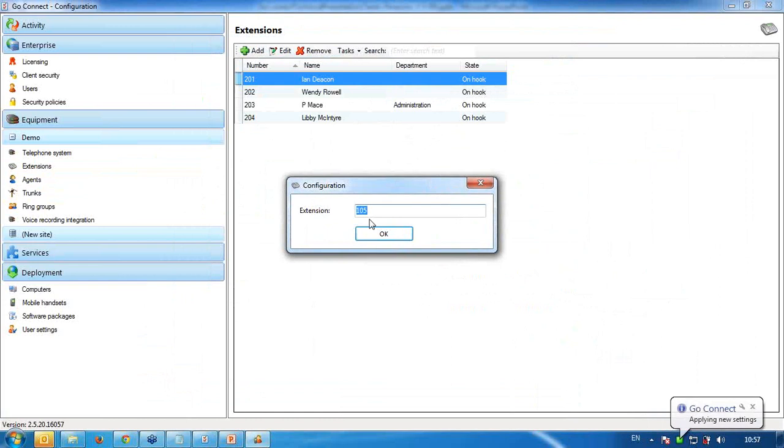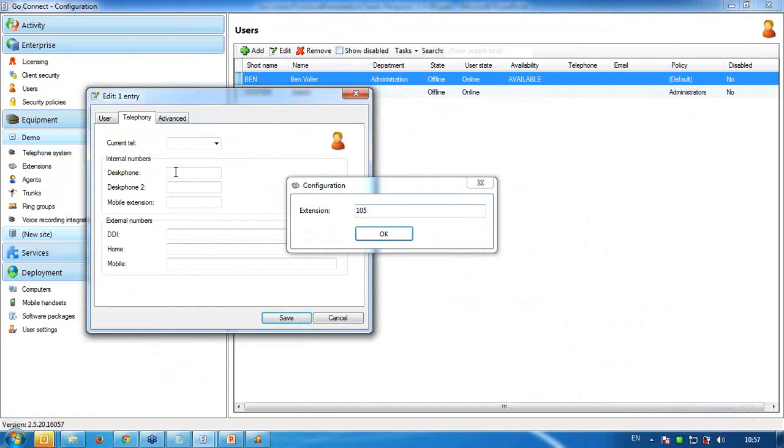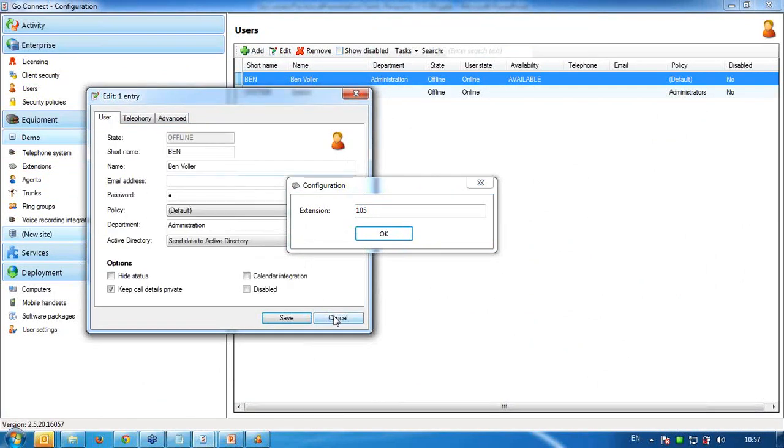Oh, I think I know what I've done wrong. Let me just change this. Let's go to this error message. No, it's not done that.